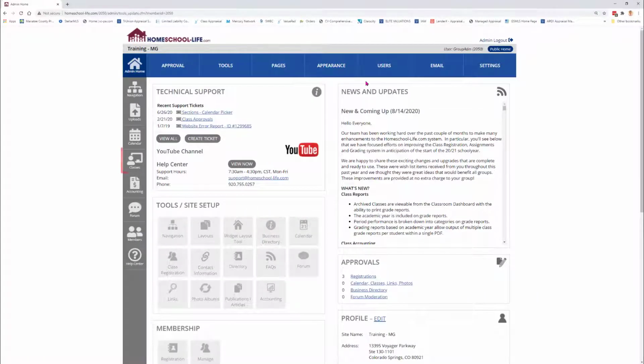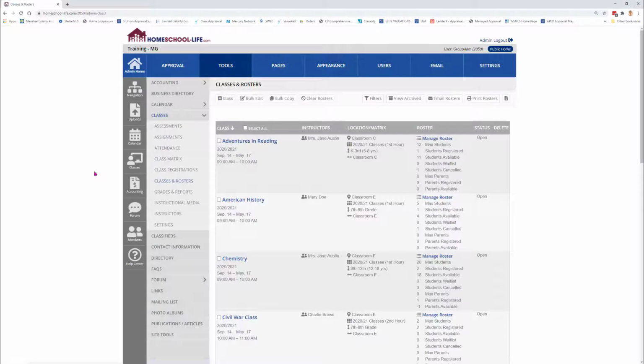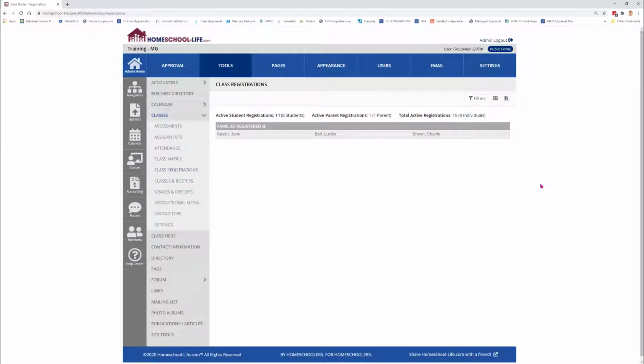Once here, go to the side menu to Classes. Then we're going to go to Class Registrations. And then we're going to click on Choose Filters.